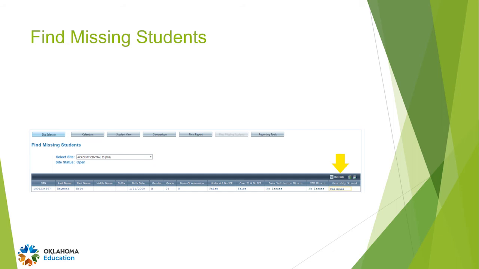For students that are missing from the report, use the Find Missing Student tab, Data Validation Wizard, STN Wizard, and Ownership Wizard to identify why those students are missing from this report.